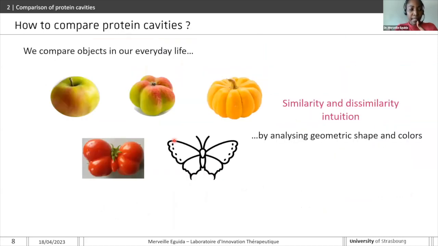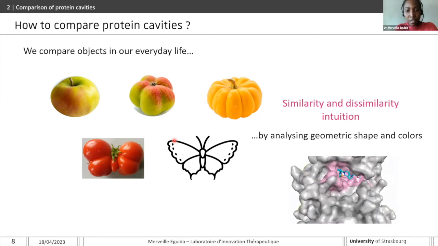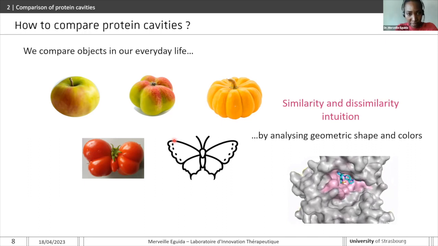Comparison is something that we do in everyday life. We compare objects. We do it maybe even intuitively. We have this ability to recognize shapes, and we also, for many of us, can see color. And with this, we can identify objects, and somehow we don't necessarily assign scores, but we have some intuition that two objects are more similar than another one. And we want to do this computationally, by analyzing also the shape and the physicochemical properties of proteins.